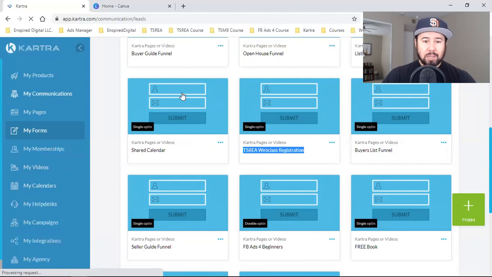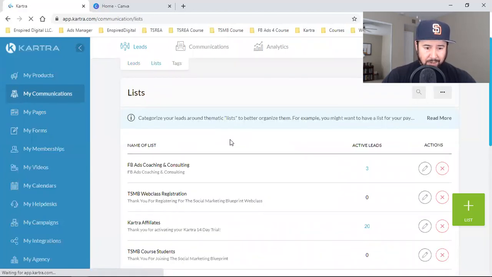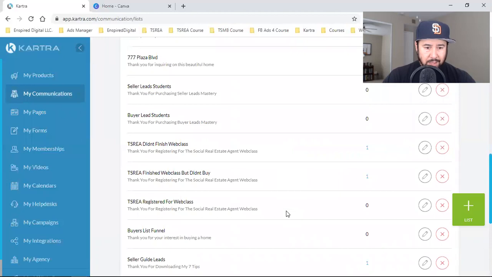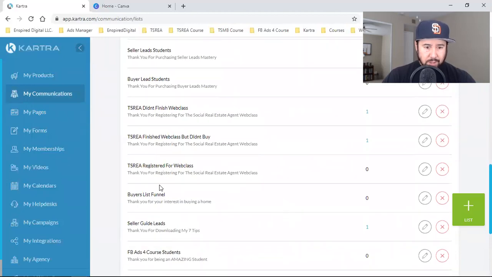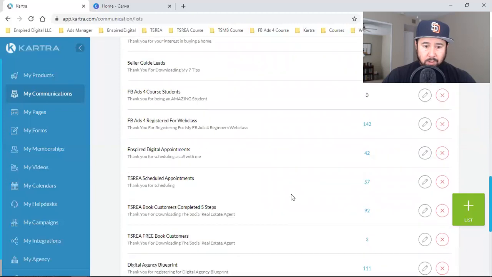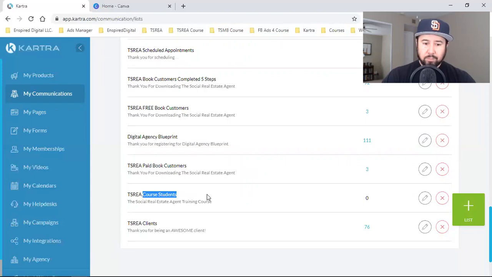So if I click on my communications and I come over here to list, here's all the different lists. But for that specific campaign, which I haven't launched just yet, everything is done except for a few videos, and that will be launched very, very soon. But there's many different lists. So look: didn't finish web class, finished web class but didn't buy, registered for web class, and then also bought, student, purchase, okay? Those are all the different lists.